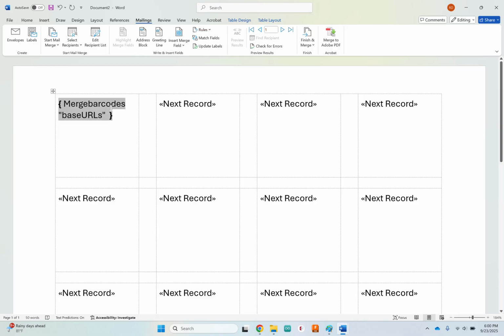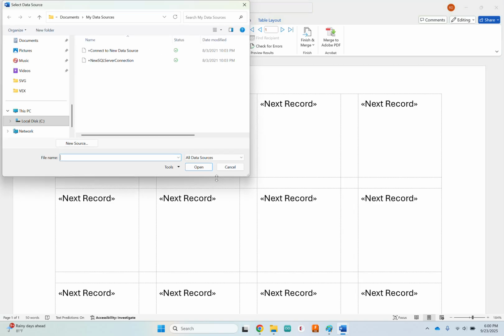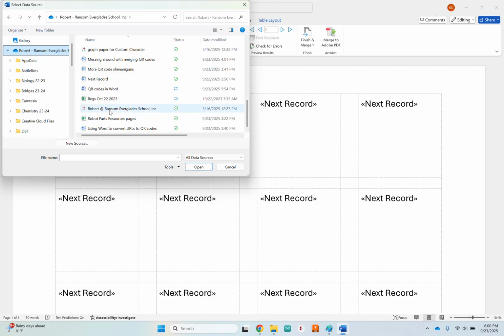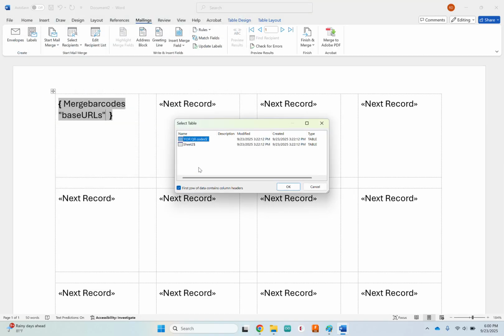In fact, when you look at select recipients, and when you went to use an existing list, one of the things you might have noticed when I selected it, I should have pointed this out before, when you select it, wait, where is it now? Oh, there it is right there. What was I going to point out? Oh, yes, right here. First row of data contains column headers.